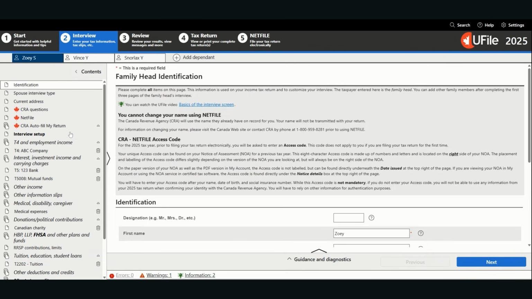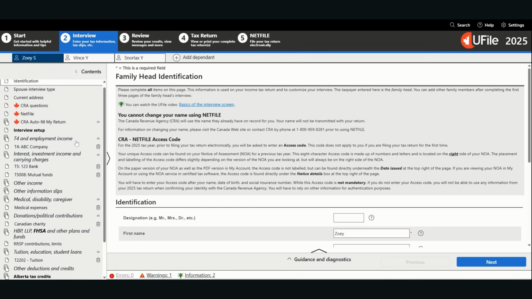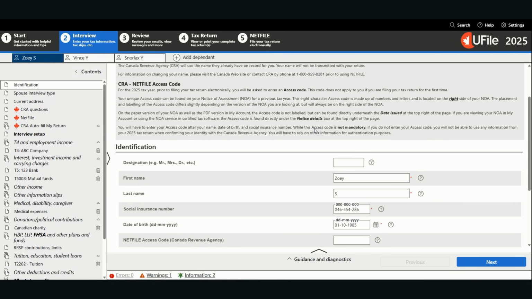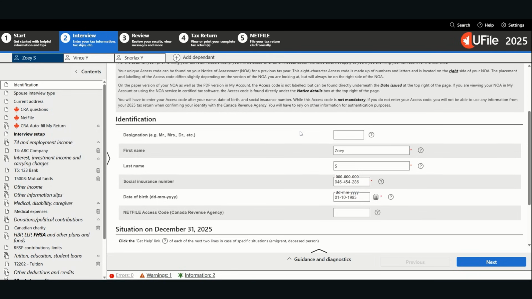You can use the navigation panel on the left to go to different pages. The first page is for identification information. Enter your name, social insurance number, date of birth.